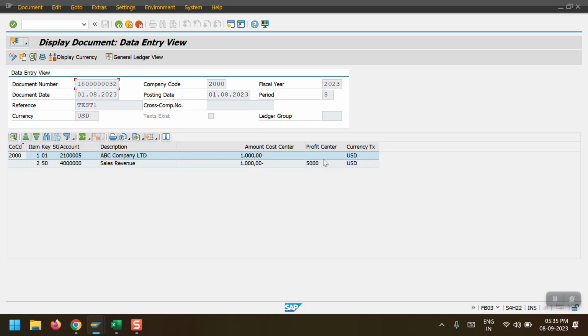This one is USD currency. So here we will not have the cost center. We will only have the profit center. For the revenue GL account, which is the cost element category 11, for any GL account which I have maintained the cost element category 11, whenever I am posting a transaction, the system will only look for the profit center, not for the cost center.